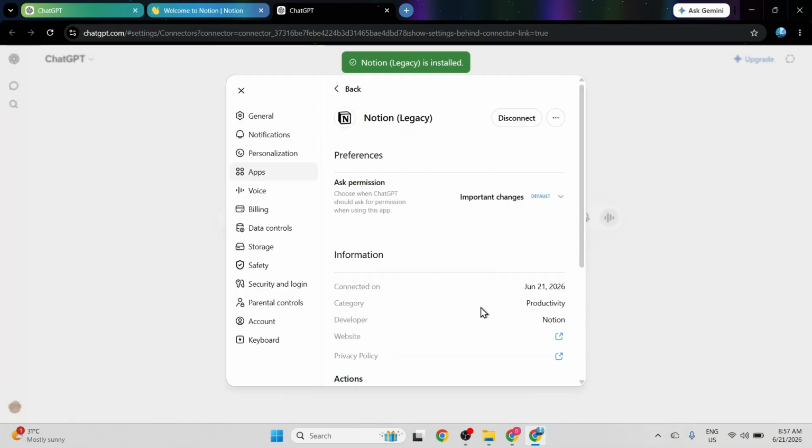The system processes the request, and a loading screen appears for a brief moment as the authentication takes place behind the scenes. Once completed, it redirects me back to the ChatGPT settings page, displaying a green notification banner at the top confirming the Notion Legacy is successfully installed. It shows my connection date, category, and developer details.